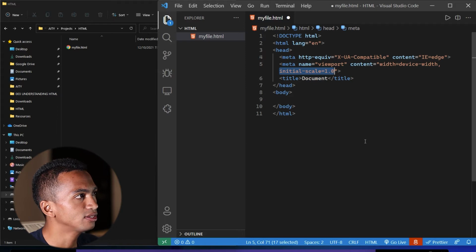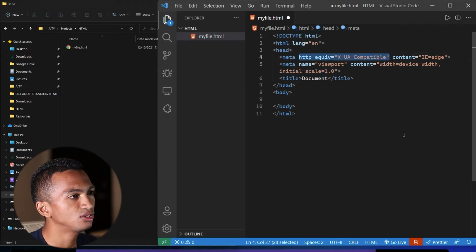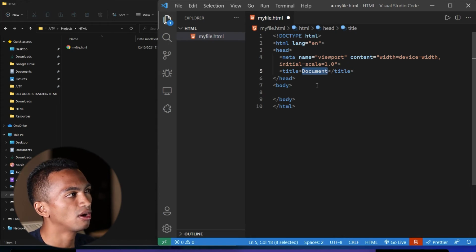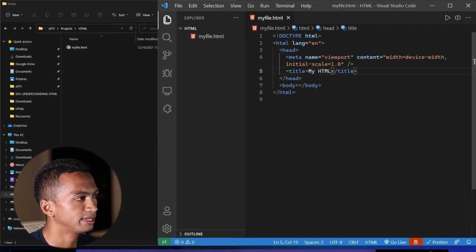And then now let's talk about this http-equiv. This is to support old browsers, and we basically don't need this anymore, so let's delete it. Okay, so we have this title element inside our head element. Let's replace it with my HTML and then save it.